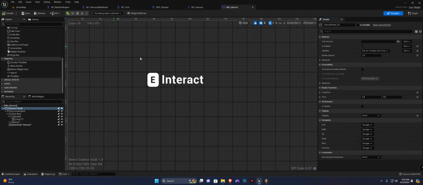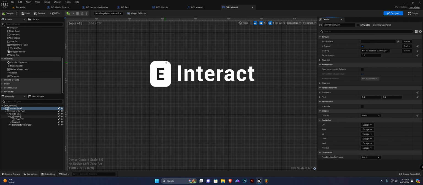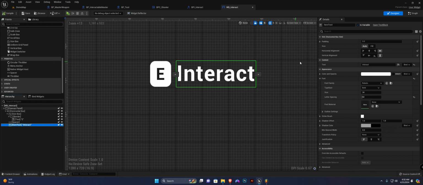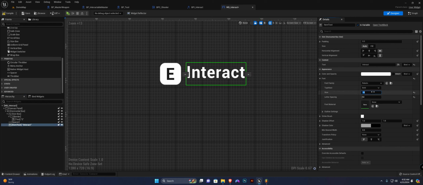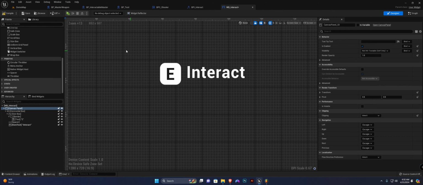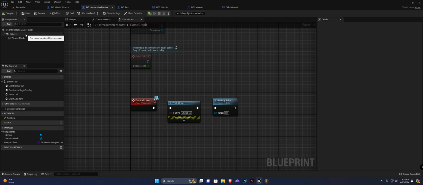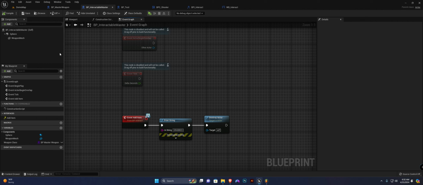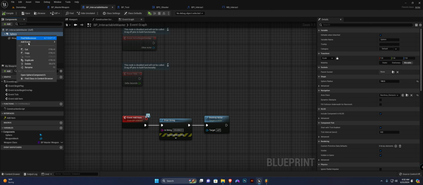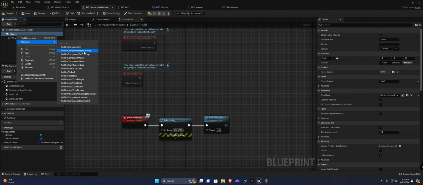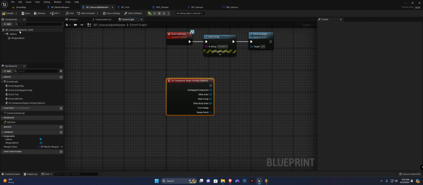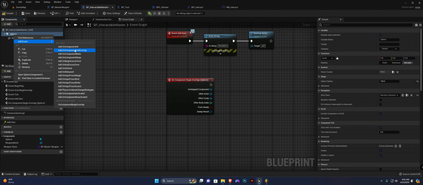Hit compile and save. Now you can see there's a bit of stretch. That's because of the size of this compared to the size of that we set here. So I'm going to set this down to something like 18, so it's a bit more comfortable. Now in our interactable master, I'm going to add, let's see, sphere, right click, and I'm going to do add event on component begin overlap. I'm going to do the same for the end overlap.